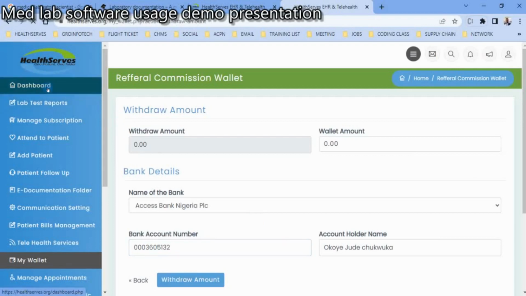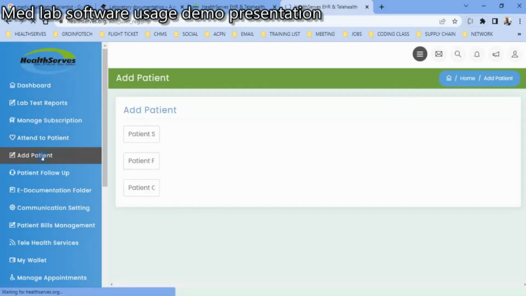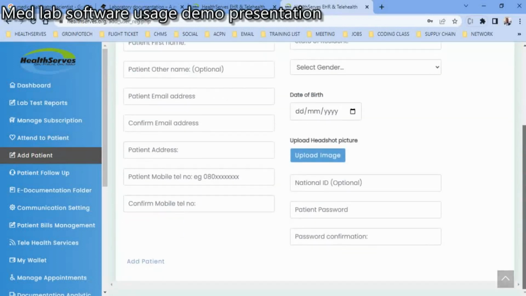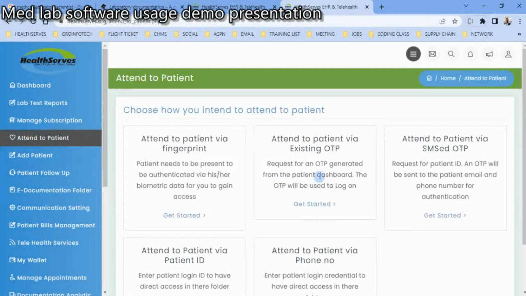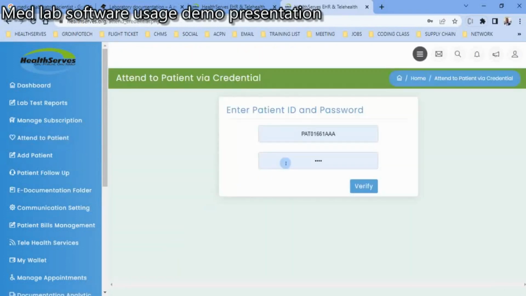It is that easy. But in today's demo, we're going to show you how to use HealthServe to manage lab operation. To start with, when you have a new patient, just simply click on this and create an e-folder for that patient, and the system will give you a patient ID for that patient, and the job is done. After that, you go ahead and click attend to patient. There are many options you can use to attend to a patient depending on the circumstance. But in this demo, we're going to use attend to patient via patient ID.